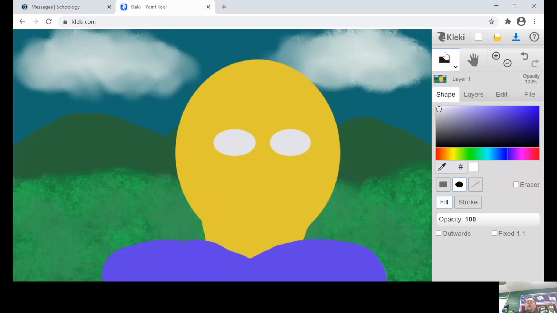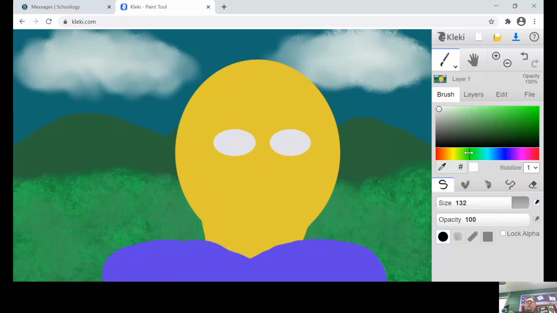Pretty cool. I'm going to go back to the paintbrush. Pick a color for my eyes. Whoa, that is too big. So I have to pull the size down to get it where I want it. That's a good size. And then I'm going to select black. I'm going to bring the size down some more to make a pupil in the center of the eye.